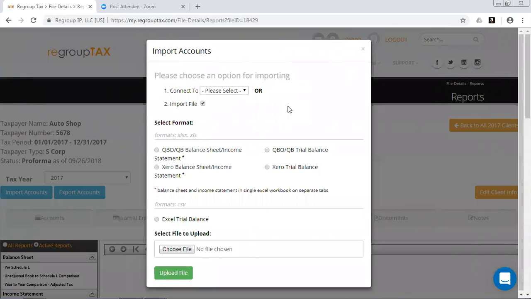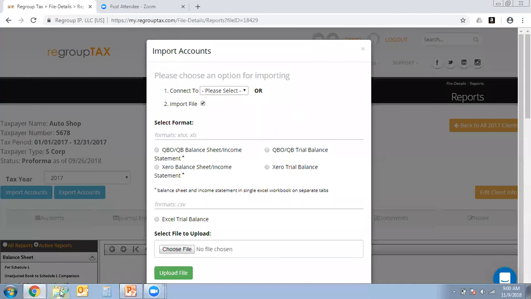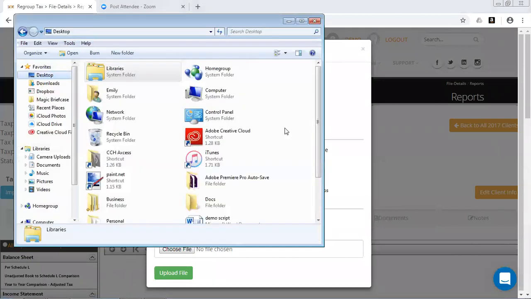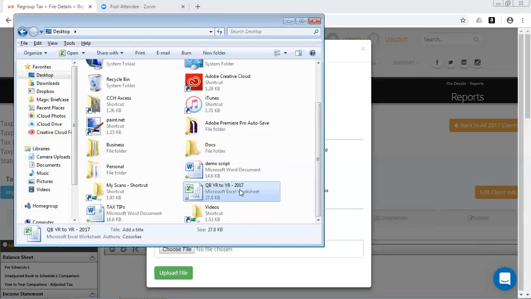If you don't have access to Xero, there's a few other ways that we can get the information into RegroupTAX. We can either import a QuickBooks or QBO balance sheet and income statement or trial balance, or we can import a Xero balance sheet and income statement or trial balance if we don't have access to their actual Xero file. In this case, we're going to import a QuickBooks balance sheet and an income statement. So let me show you exactly what that looks like that we're going to be importing here.